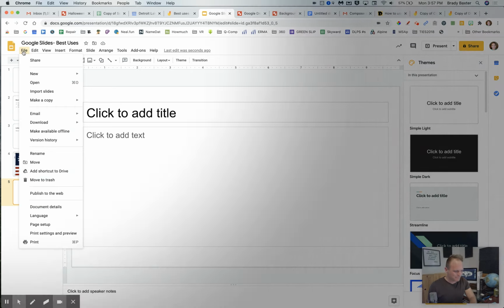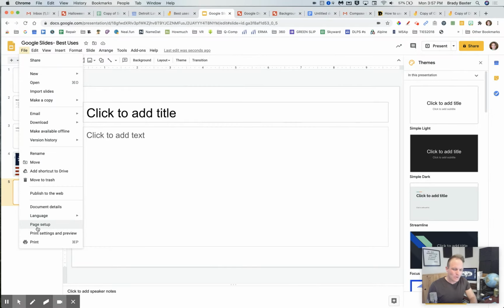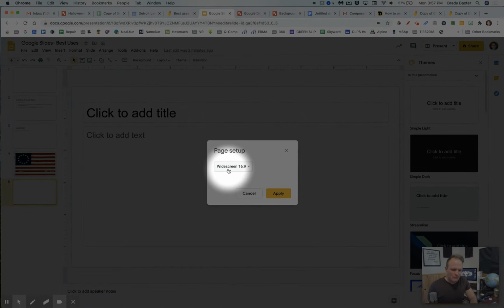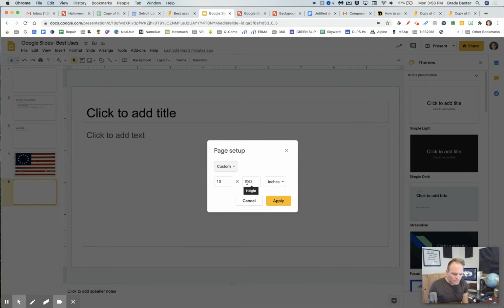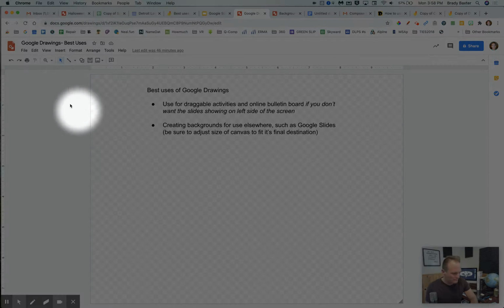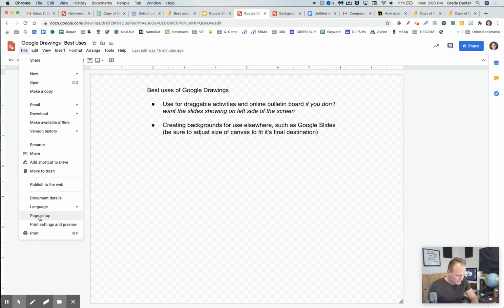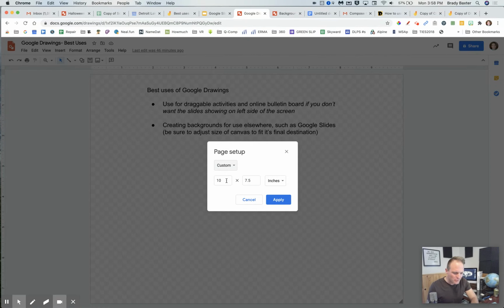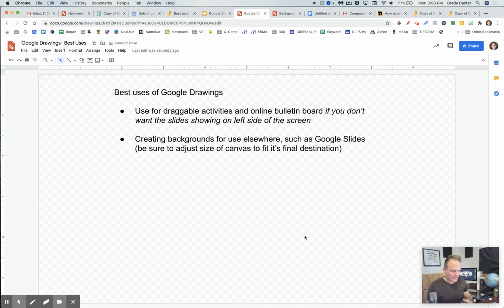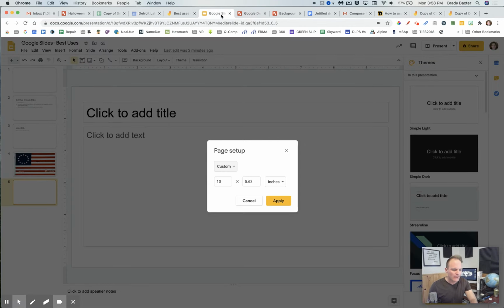If you click on File, go to Page Setup. It's on widescreen right now. So how big is widescreen? Click on Custom. It shows you 10 inches by 5.63 inches. Let's remember that: 10 by 5.63. Let's go back to this drawing. Click on File, Page Setup, Custom, 10 by 5.63. It's a memory game. Hit apply. Voila. Take a look. You've got a Google drawing that is now the exact size of a Google slide.